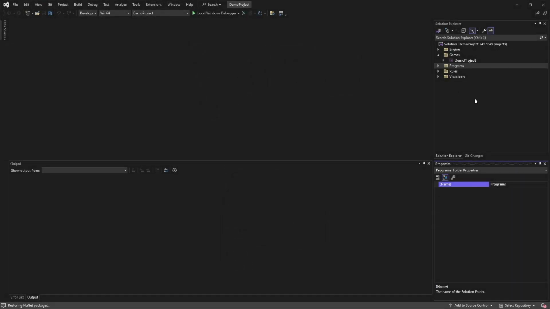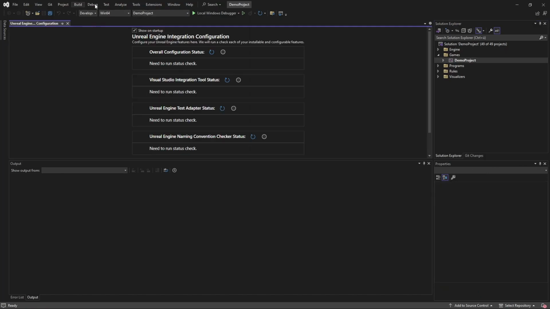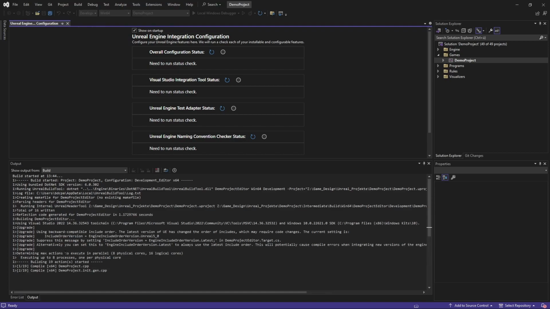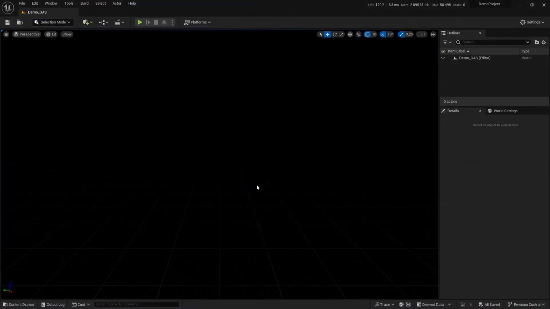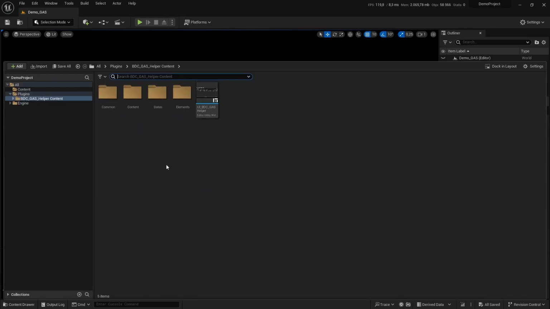Like with the first build, make sure the starter project is set right. Hit Ctrl F5 or start without debugging, and wait until it got built. As you can see, this should not take long because there are fewer files than on the first startup. After the project is opened, you now can start using GAS.